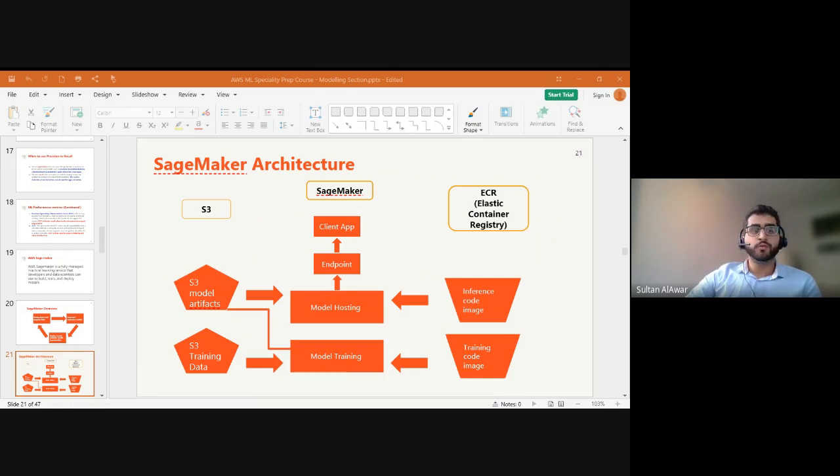After we do the model training, we evaluate it, and when we are good, we are ready to deploy or host the model. For model hosting, we need the model artifacts from S3, which are the artifacts of the trained model, and we need the inference code image, which is also loaded from ECR. We host the model within SageMaker. We create an endpoint if we are talking about real-time prediction, which is made available to the client app and the end user at the end.